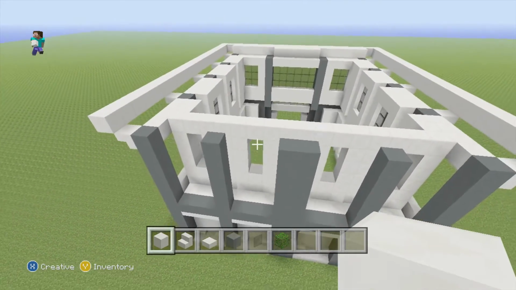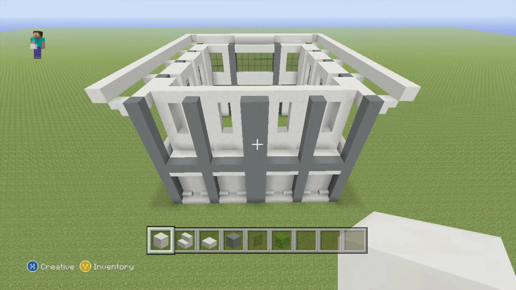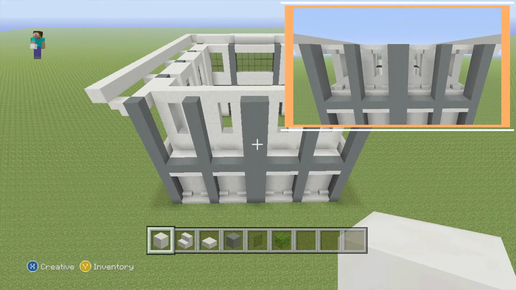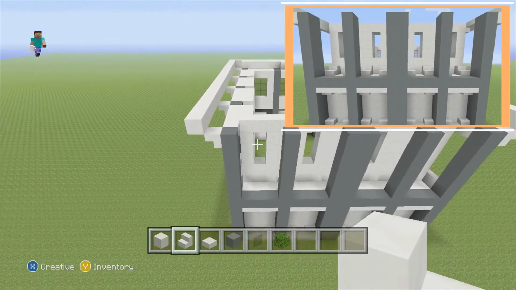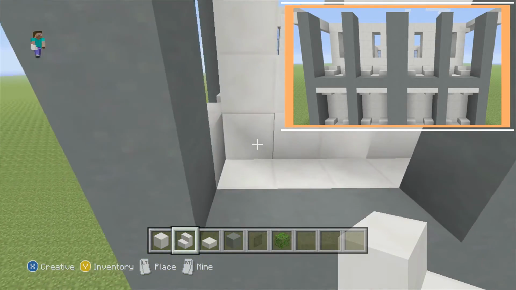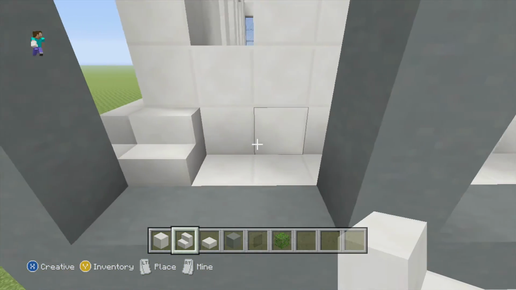So next then, in front of all of these windows, we're just going to add our decoration. It's going to be pretty much the same as underneath, but behind all of the cyan stained clay pillars we're just going to add our slabs. We're starting across with the bottom row then. On the outside block of all of our windows, we're just going to add our quartz stairs.